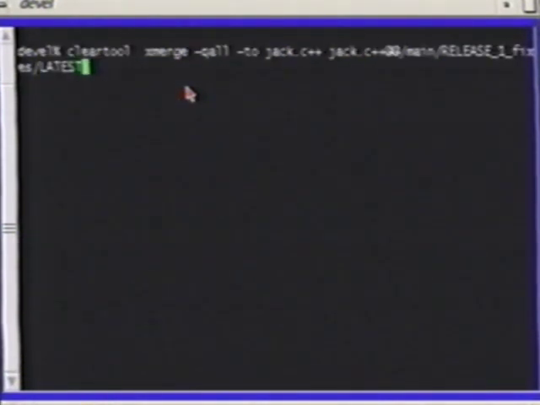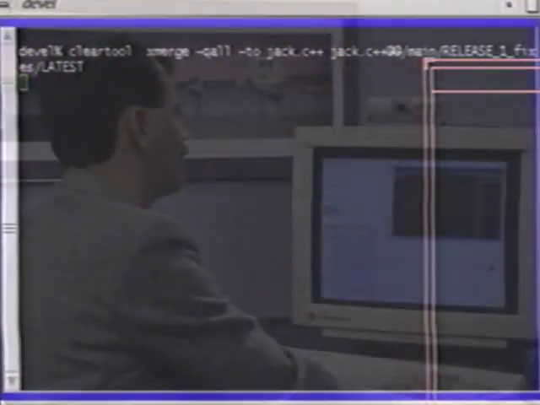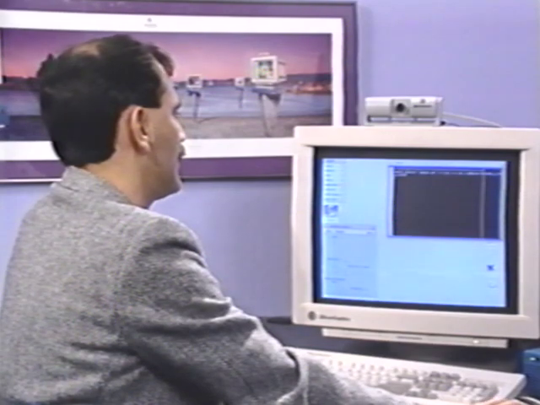And now what I'm going to do is use the ClearTool XMerge command, which brings up a graphical merge. And I'm saying I'm going to merge into jack.c++ the latest version on the release 1 fixes branch. So when I do this, it's going to refer back to the history tree and find the common ancestor of the file. So I now have the fixes I just made, the current development version of the file, and the common ancestor. And it will step me through the changes one by one.